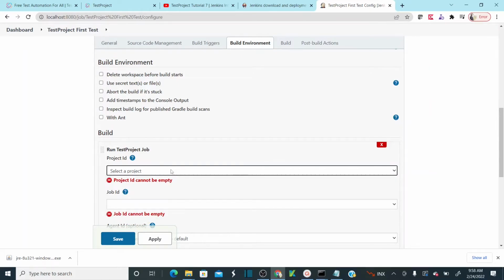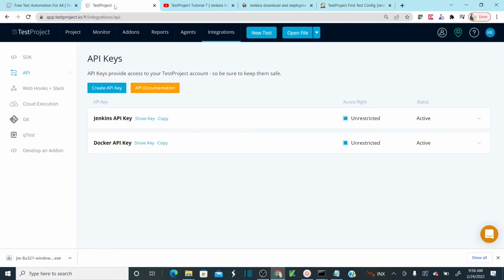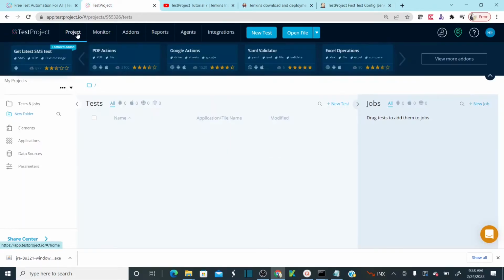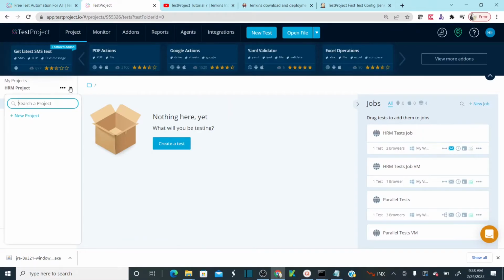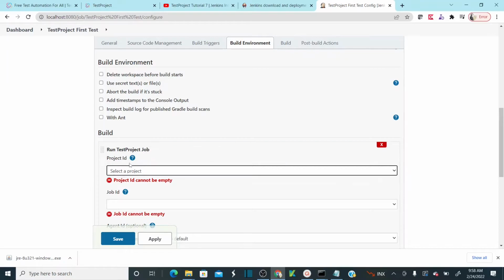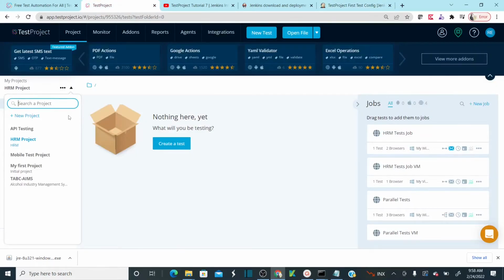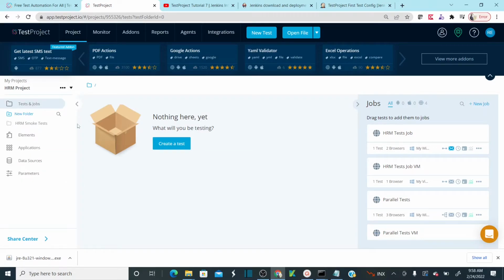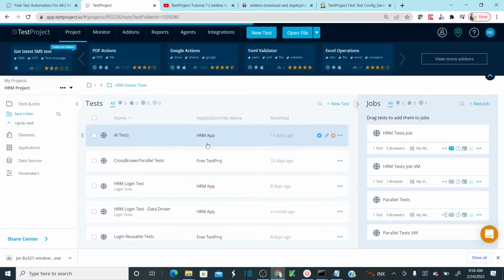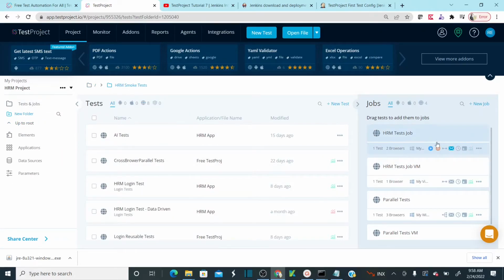the existing projects. Let's go back to my test project. If you see, I have all these projects: API testing, HRM project, mobile test project, right? It's going to show you all those projects here. And let's assume I would like to select the HRM project. Under HRM project I would like to run the job called HRM test job.